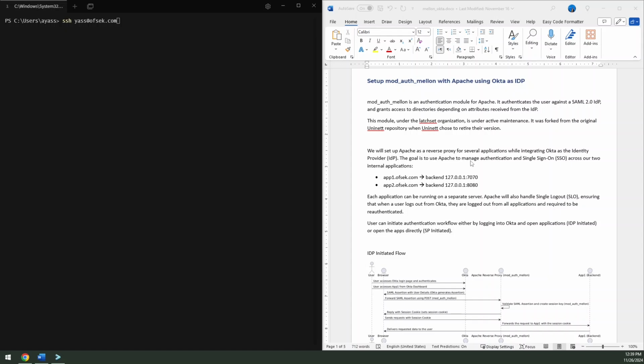In today's video, I'm going to show you how to set up mod Mellon with Apache using Okta as an IDP. For those who don't know, mod Mellon is an authentication module for Apache. It allows you to add single sign-on functionality to your applications. In this example, I'm going to be using Apache as a reverse proxy. I'm not going to be hosting any application directly on Apache.